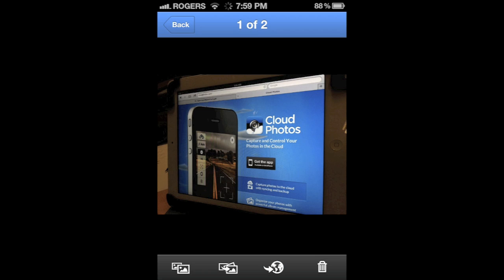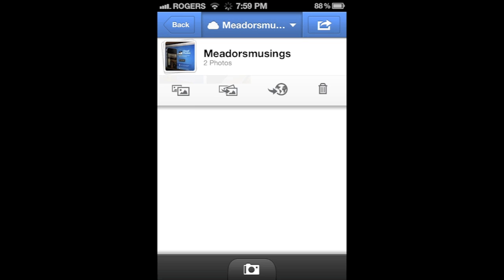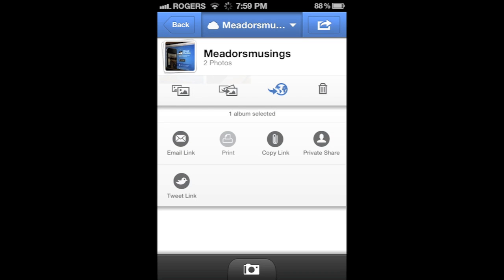Now, if you go back to the folder, you have similar options of copying and moving, but you can also share a link to the folder. This way, you can share your photos with your friends, family, and others. No need to burn discs or send pictures one by one. Give them the link, and they can have access to them themselves.